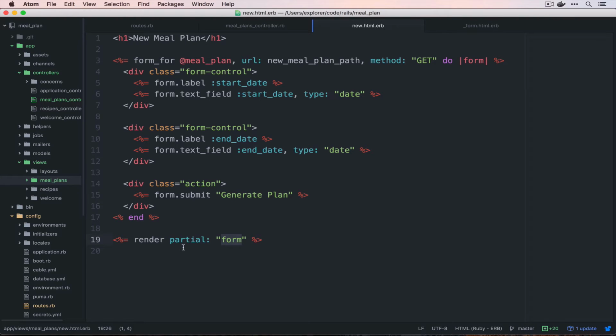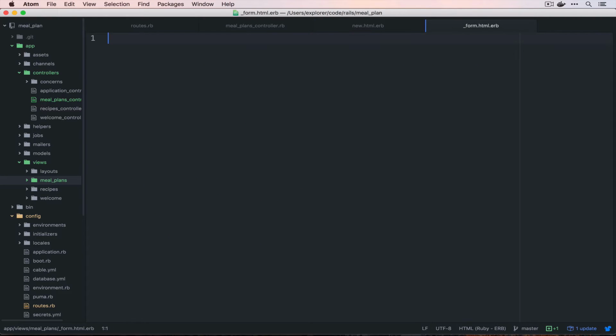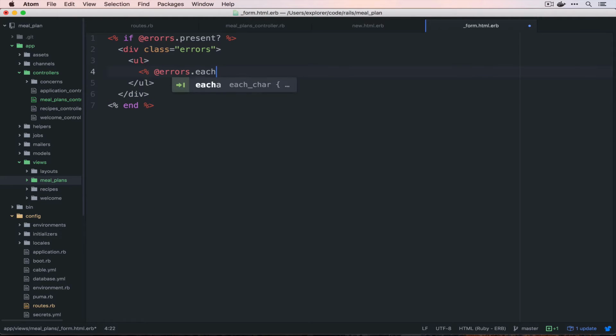So when we look at this render partial form, what Rails is going to do by default is look where we're at for a partial form, and then if it doesn't find that, it'll try looking in other places. The first thing that we want to do with our form is render out potential errors that we might have. So if they're present, then we want to render these. This will be in a div of class errors, with an unordered list, and with each error getting its own list item.